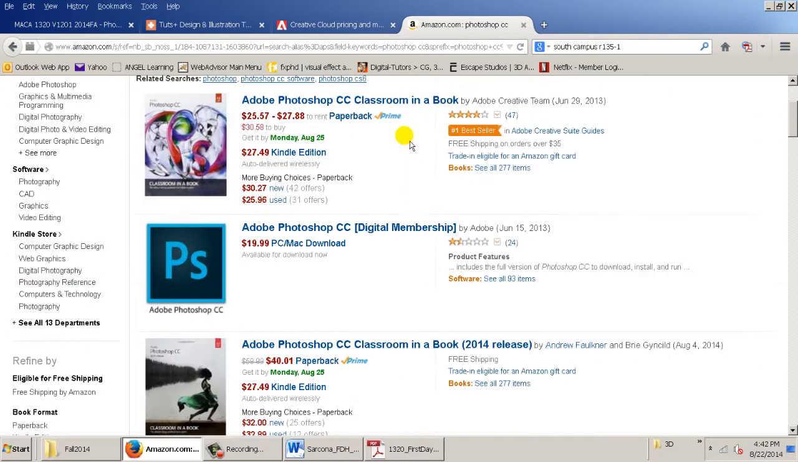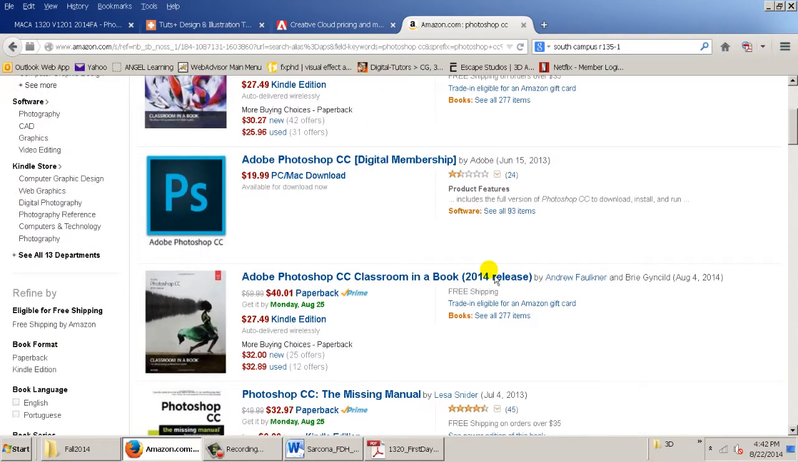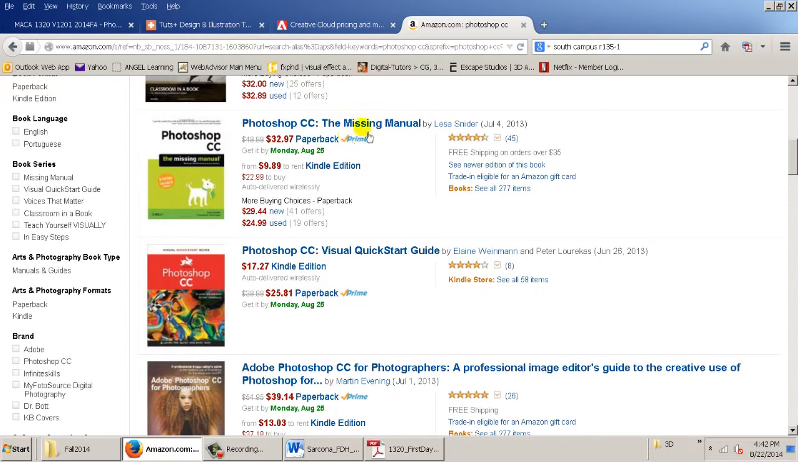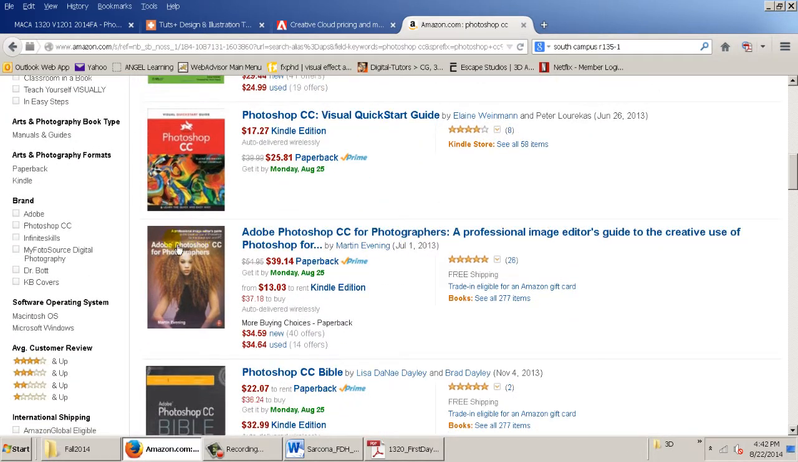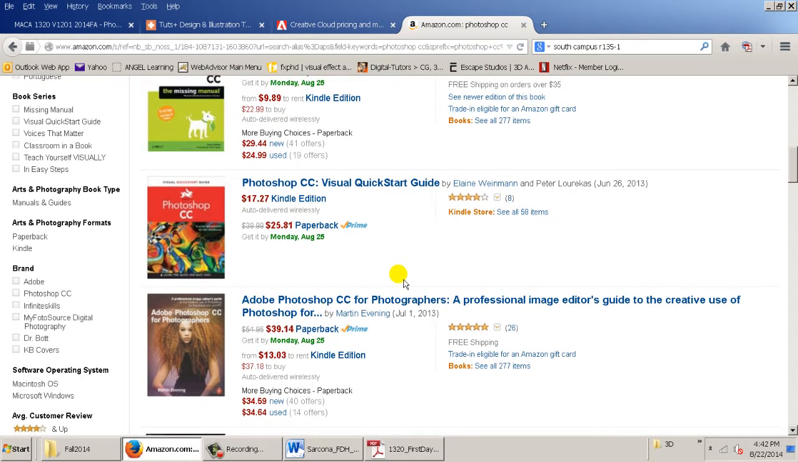There's another one, Classroom in a Book. Oh, this is the 2014 Photoshop Missing Manual. Those are good. You may even find something like, if you're going into photography, a photographer's book. That might help. The Kindle edition's right there, $13, not bad. Oh, to rent. That's where they get you, the small print.